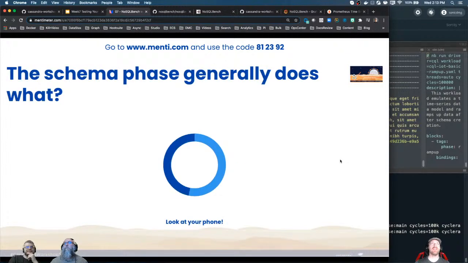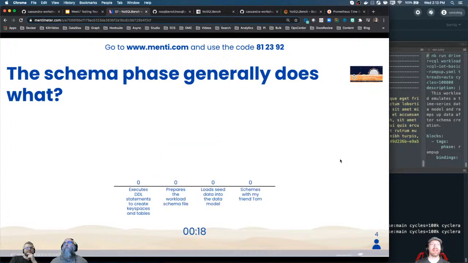The schema phase generally does what? Executes the DDL statements to create keyspaces and tables. Prepares the workload schema file. Loads seed data into the data model.